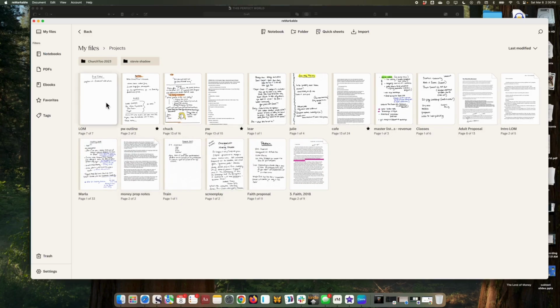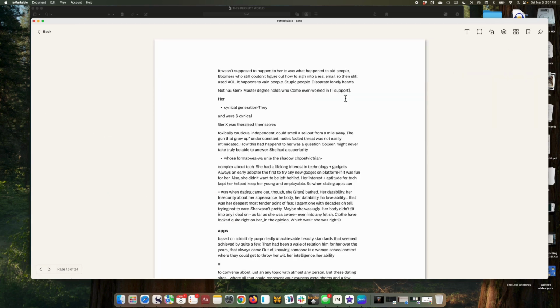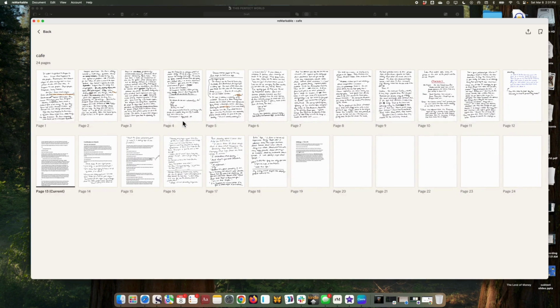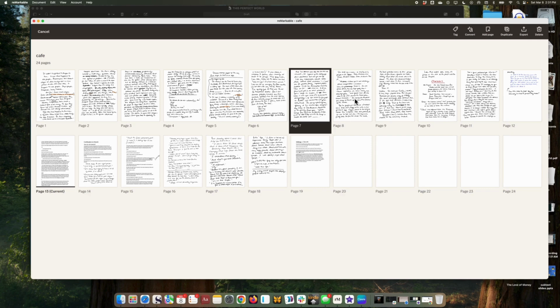So here's the reMarkable desktop app, which, as I've mentioned before, I do love. And here are a bunch of projects in my files that are synced up. I'm just going to pick one to use as a demonstration document. I've got a lot of pages in here, both handwritten and typed, actual notes on scenes, and then also just kind of plot and story things.